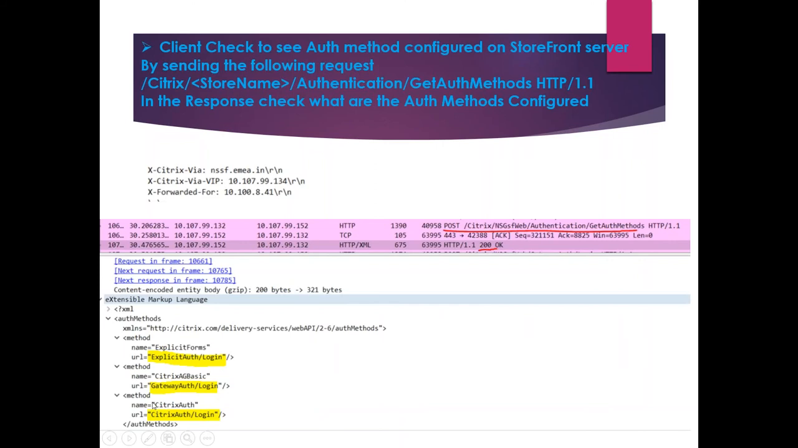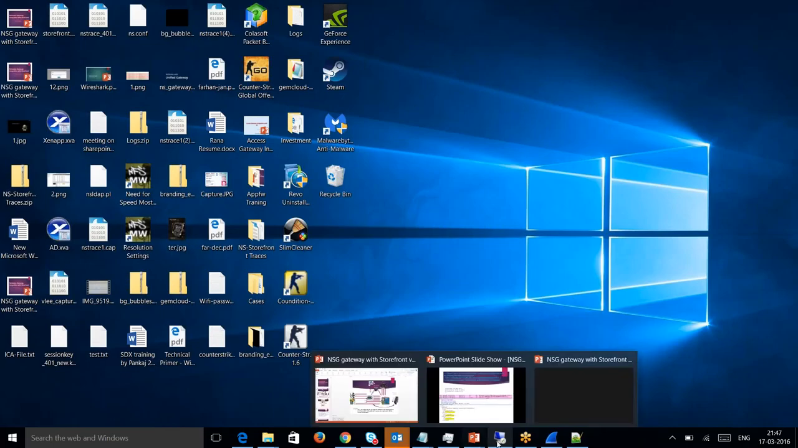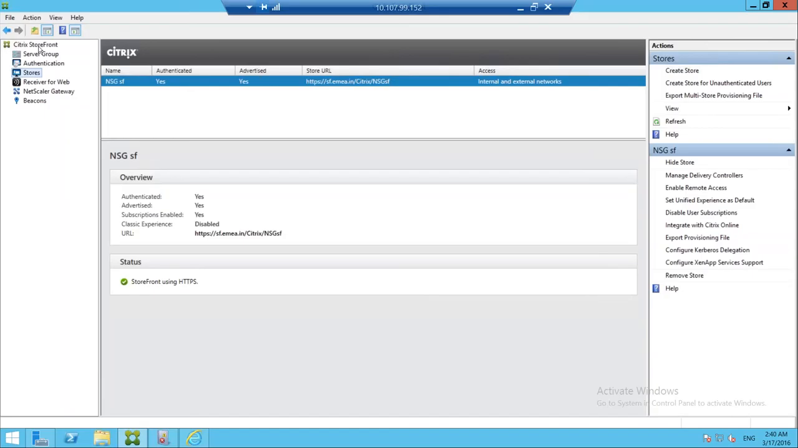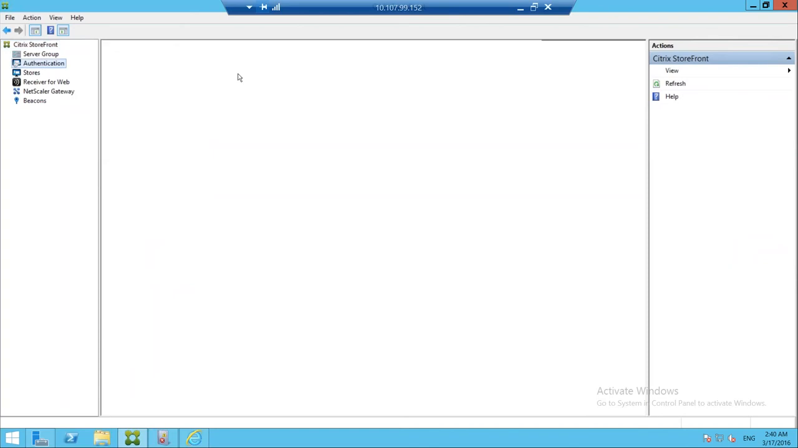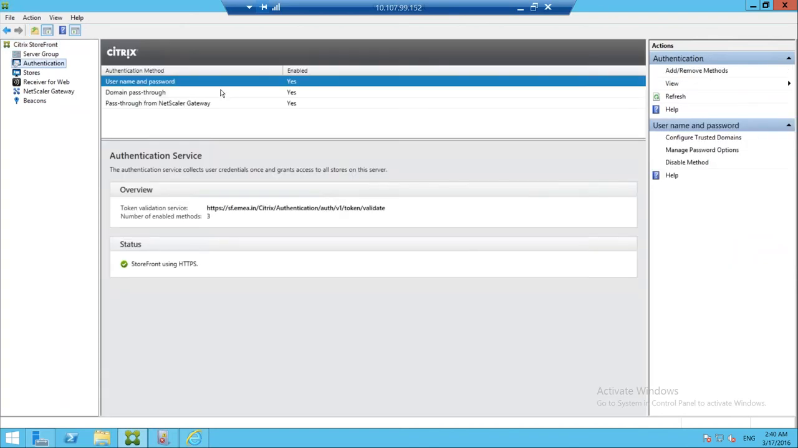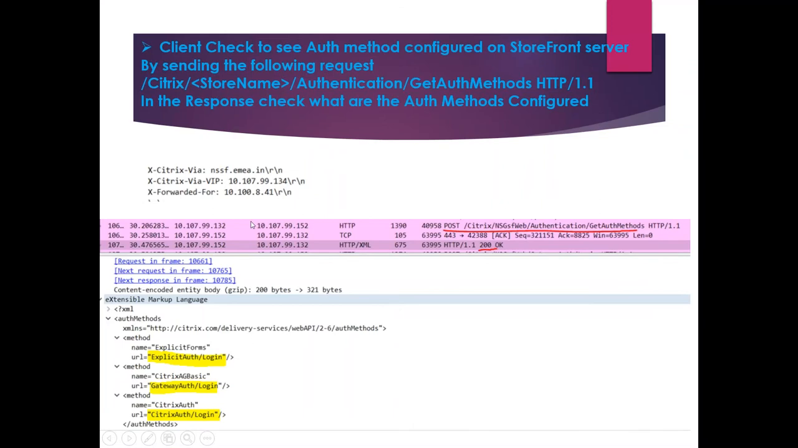Now, in this, let me just show you StoreFront also. If you just see authentication, yeah. You see normally what method is configured on StoreFront. You see username and password, domain pass-through from Netscaler. So before doing an SSO, Netscaler actually checks with the StoreFront: what are the authentication methods enabled on you? So that's what you'll see in this request.